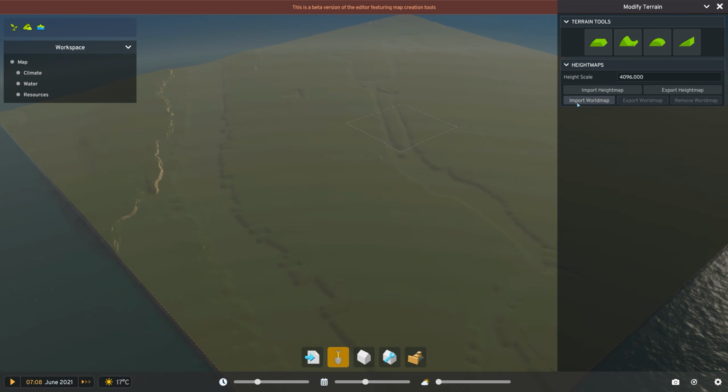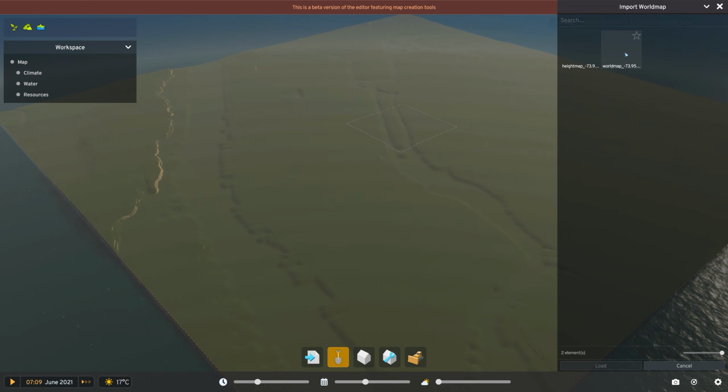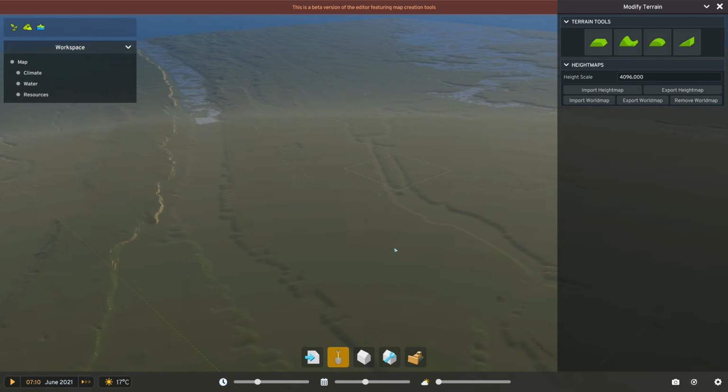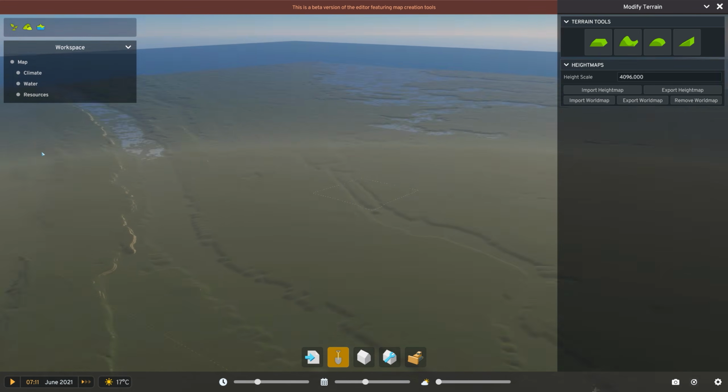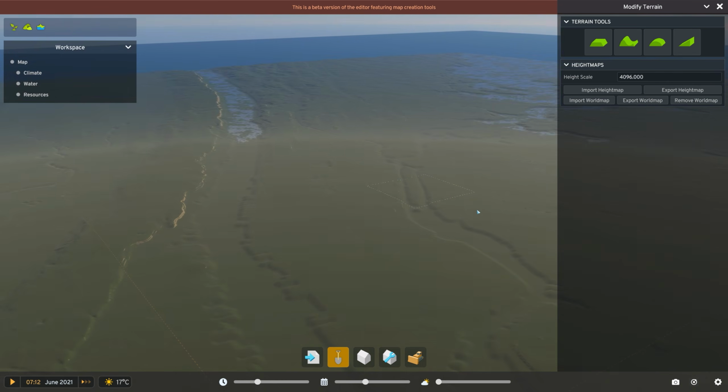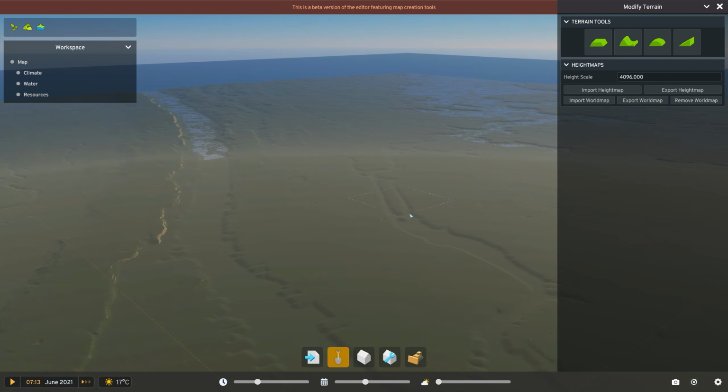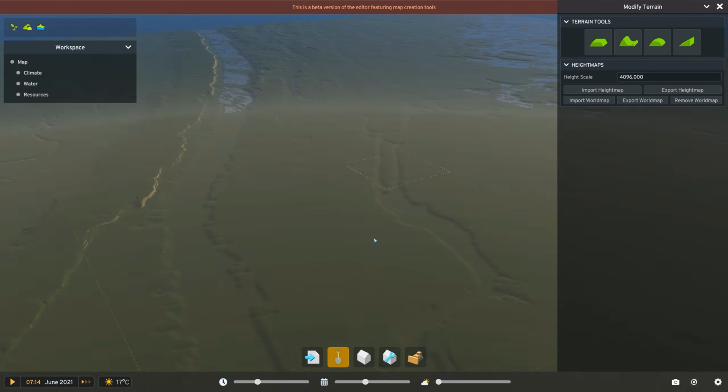So this is totally optional, but I'm going to do import world map. I'm going to select my world map PNG and hit load. And as you can see, it has imported the entire surrounding area around my playable area. And like I said, this is totally optional. I recommend you do it because it just adds another layer of detail to your map.